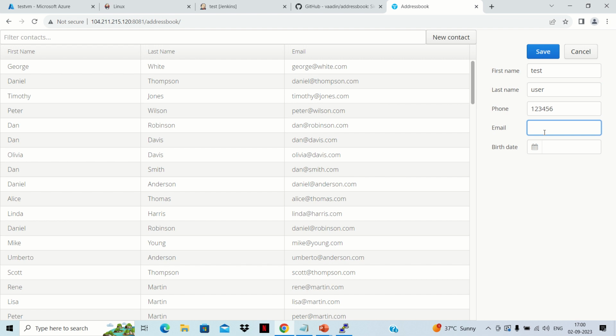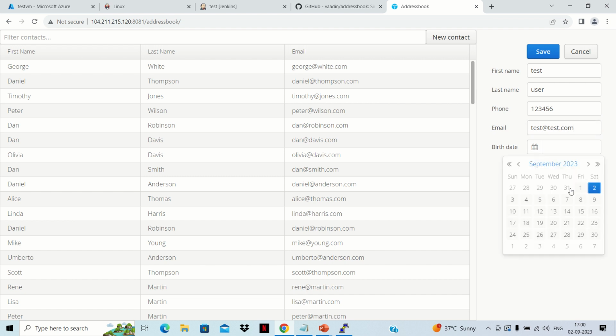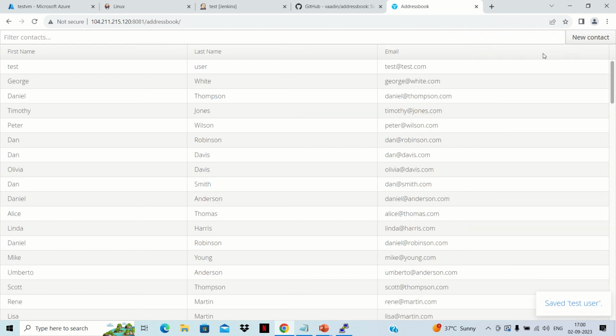And here also you can give anything, like test@test.com. Okay, then you can select the birth date. So any date you can select. There is no restriction, just do a save. So here you can see your test first name and last name user and test email, everything is getting populated here. So I found this example very useful, so I just took it and it was working successfully. So the best thing is that it was working.